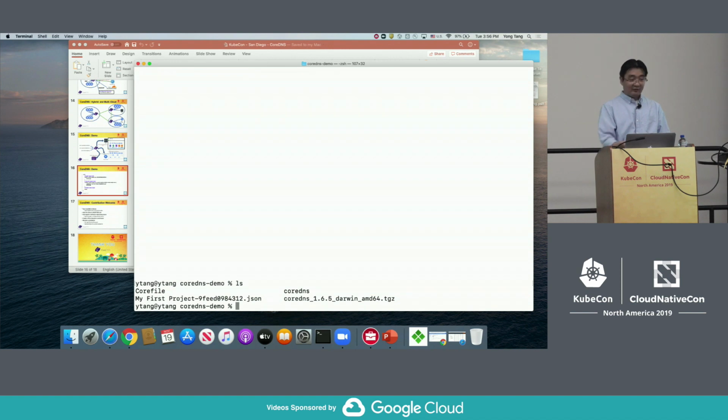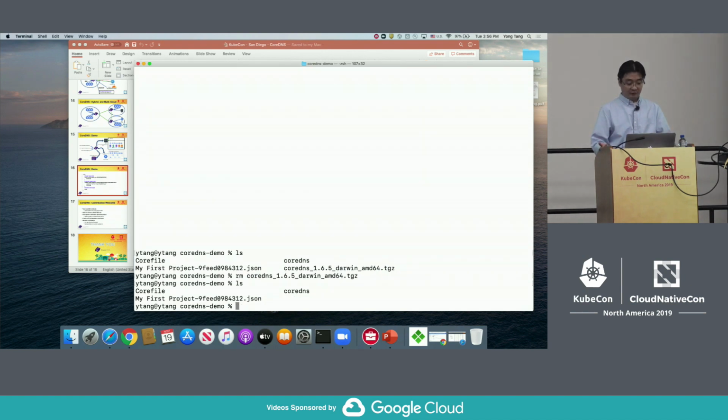As you can see in this directory, there are only several files. Actually, we can remove the tar file. You have the CoreDNS binary, which is essentially just a binary. That's the one you download from the CoreDNS GitHub repo. The second file is a Corefile. As I explained, I just copy pasted it from the slides. Only several lines. The last one is my Google Cloud credential.